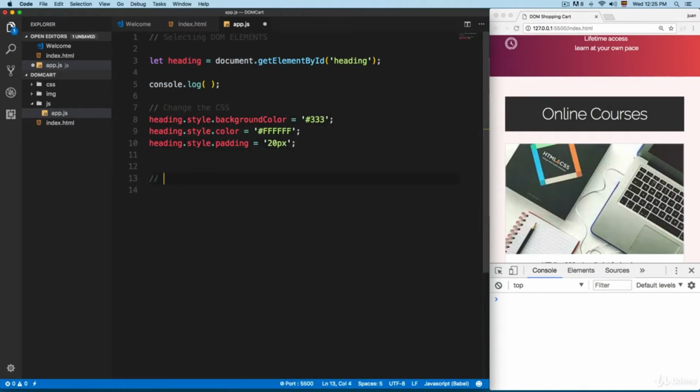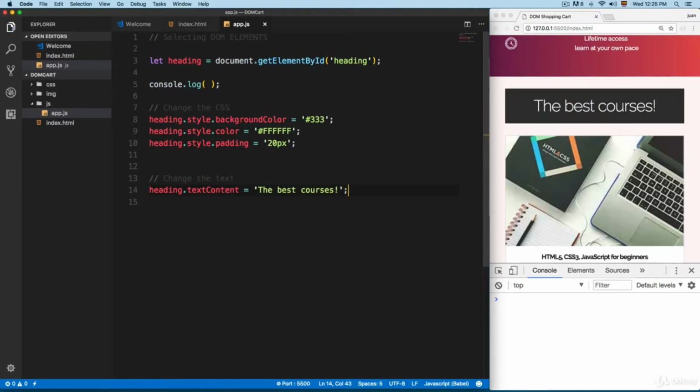So for example, let's see how you can change the text. In that heading, it's going to be like this, heading dot text content equals to the best courses. Like this, gonna save this, and now you can see we have changed the text. Now it says the best courses.